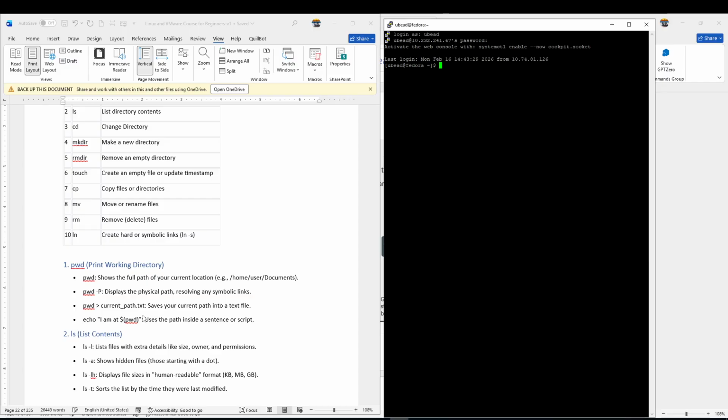So now you are able to see my screen, right? Yesterday we started with PWD, that is present working directory. I will type up arrow PWD hyphen capital P, the physical path. This is the same path; if it is any symbolic link, it will show.